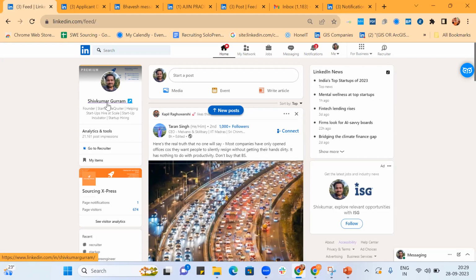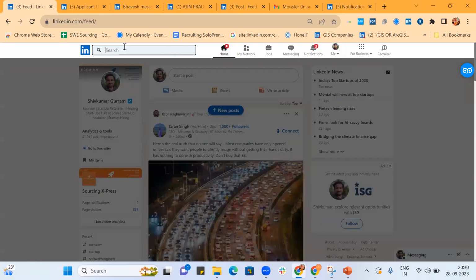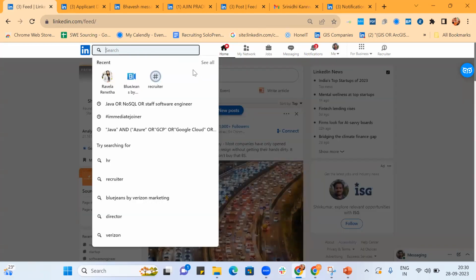How are you giving the best client experience? End of the day, it boils down to the customer experience. It could be a candidate, a client, a hiring manager or anyone. End of the day, it boils down to the customer experience. So to give them that experience, is your profile first of all discoverable? Is your profile searchable? When people are searching for something, is your profile coming on top?